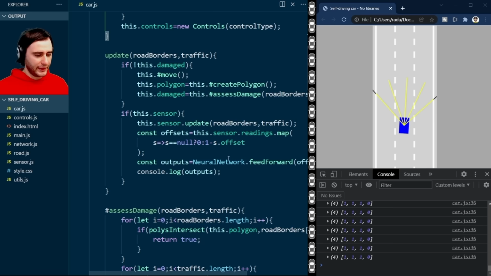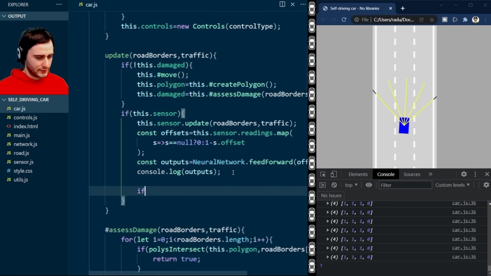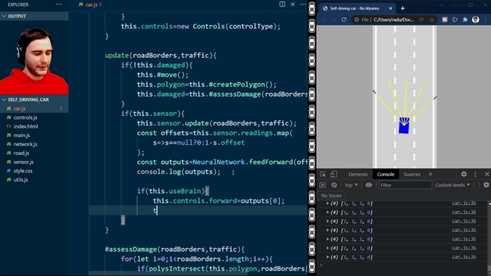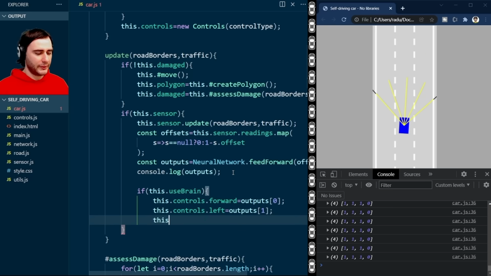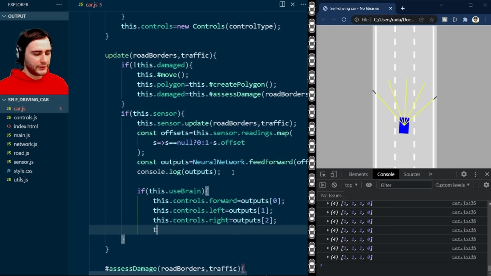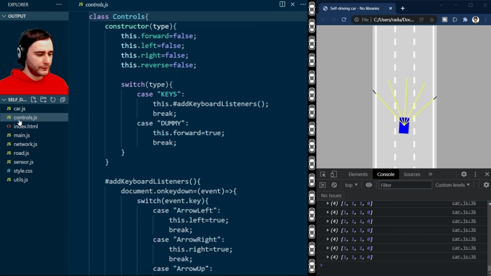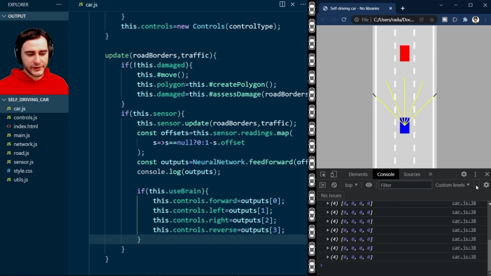So down here in update, if this brain is in use, we are going to say the controls forward is going to be equal to outputs of 0. Controls left is going to be equal to outputs of 1. Controls right is going to be equal to outputs of 2. And controls reverse, I think it was, is equal to outputs of 3. Let me just check this real quick. Yes, it's reverse. Saving this file, refresh the page, and nothing happens.